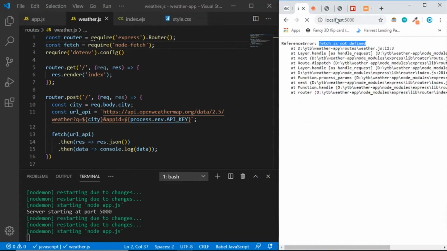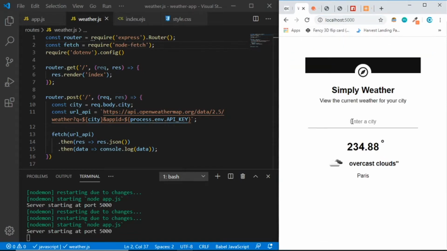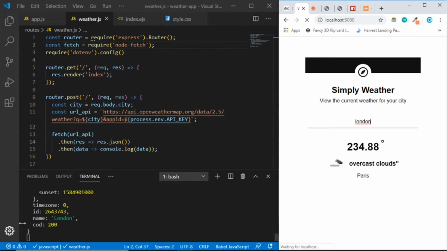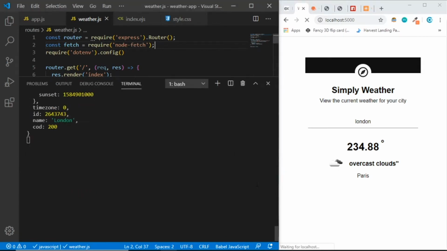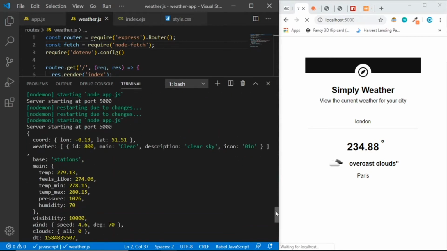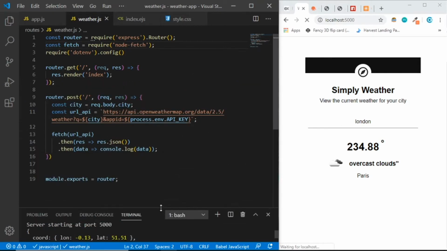Back to right here, say reload, and now if I add London and enter, we get the data in the console right here. Alright, so pretty cool. We get a temperature, we get the description, the icon, and other cool stuff. So let's make that smaller.